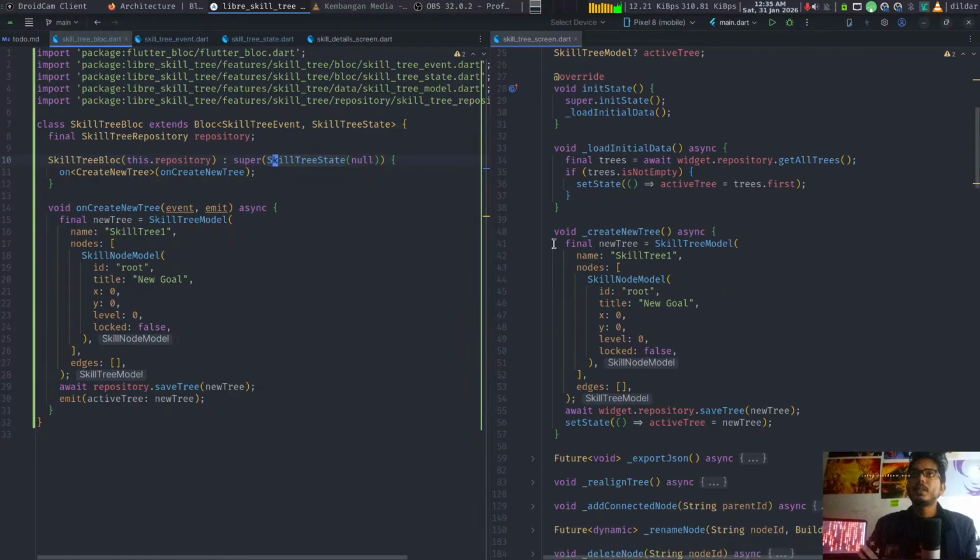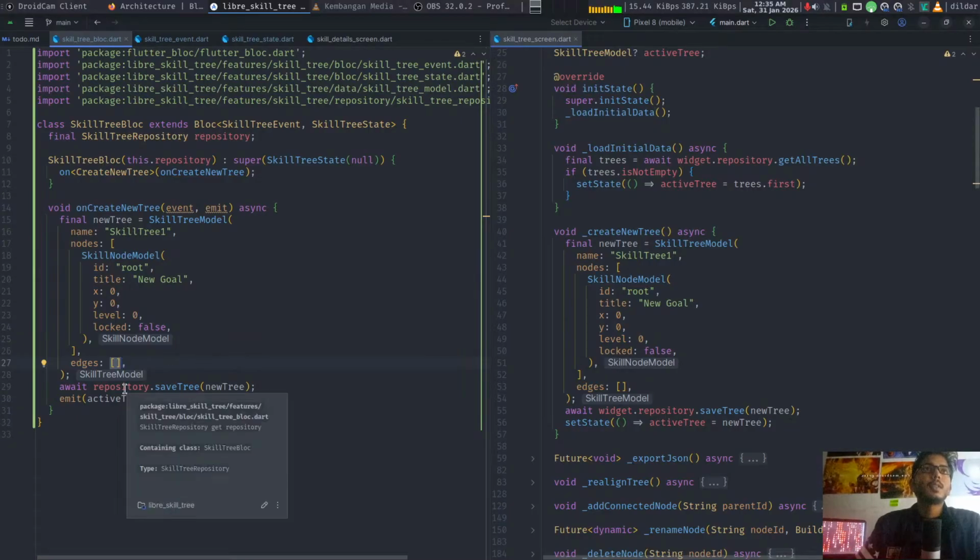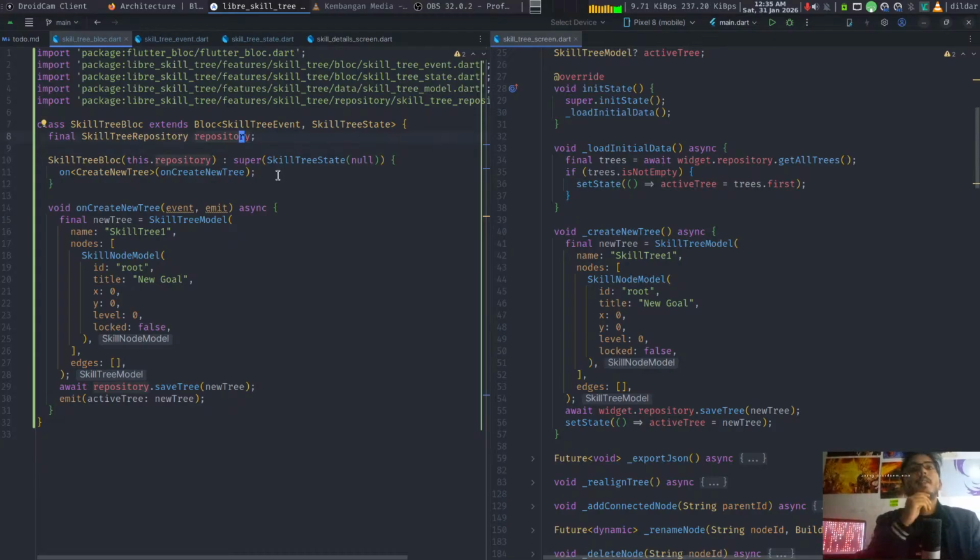So we have implemented this function here that will be an event on create new tree, event emit. We're calling this asynchronous function here. Okay, repository we're getting from here. Okay, repository.